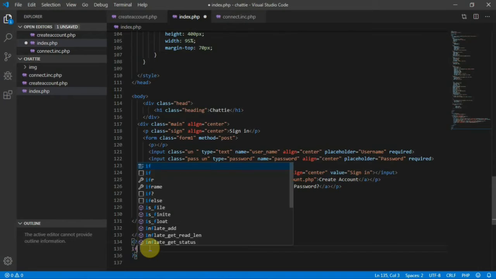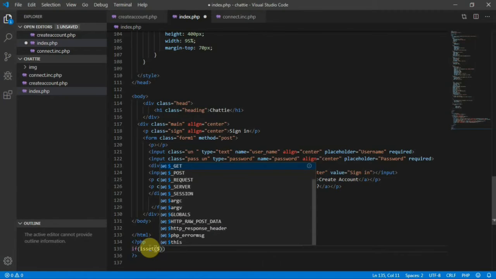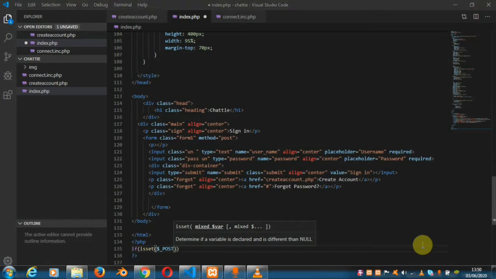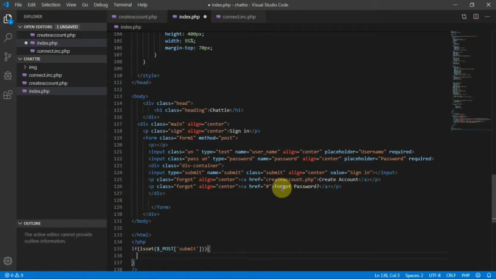Now we are just going to check if our button has been clicked, which means if the submit button has been clicked. We do this by saying insert post, post, sorry about that, post submit. Now this code is just checking if there's a value given to the submit button, which means if the submit button has been clicked. Now if our submit button has been clicked, we need to collect the variable, which is the username and the password.